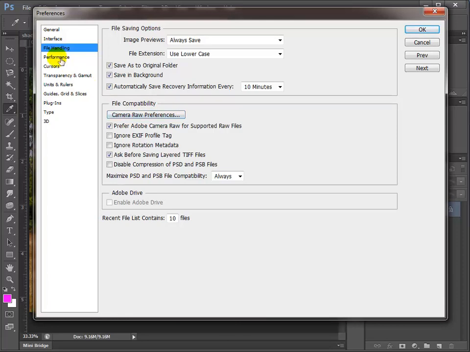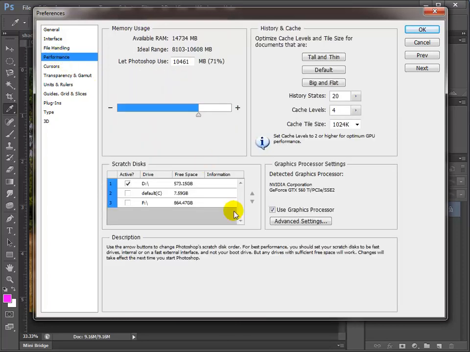Performance. This is key. If you only have one drive on your computer, it's probably going to say C, and you'll want that checked. But I have an external drive that has a lot more room. You see, I've only got 7 gig left on the default drive, so that's not enough to work Photoshop. You need a fast drive and a big drive with lots of space on it. So click that, whichever one it is for you.